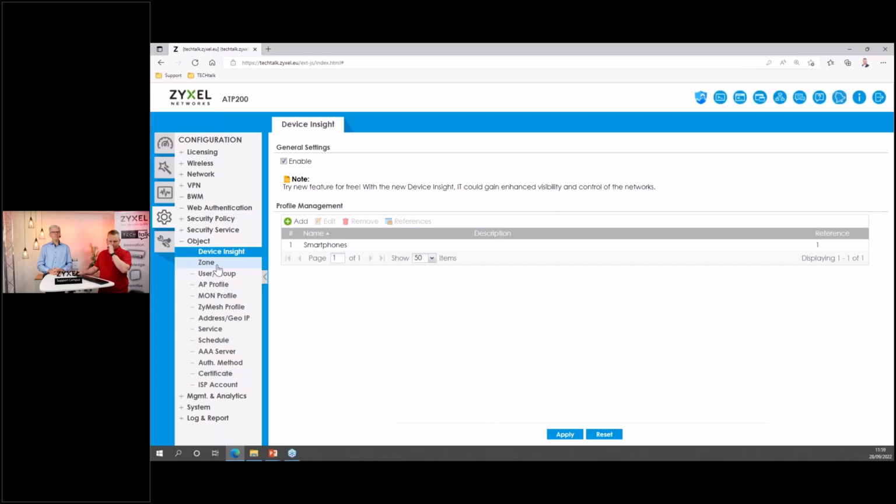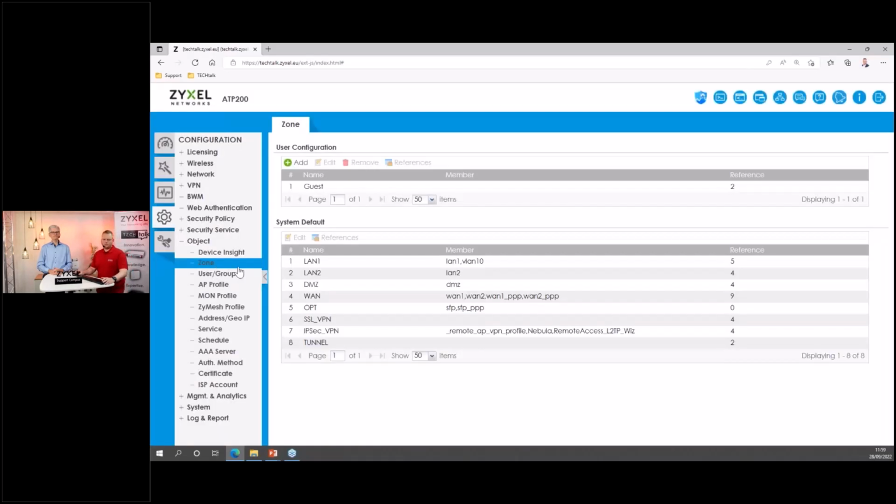So that's it for device insight. Let's go to the next ones, zones. Zone is an object that groups interfaces, such as physical interfaces like LAN1 or GE1 in the bigger devices, or also virtual interfaces like the VLAN interfaces that I create.